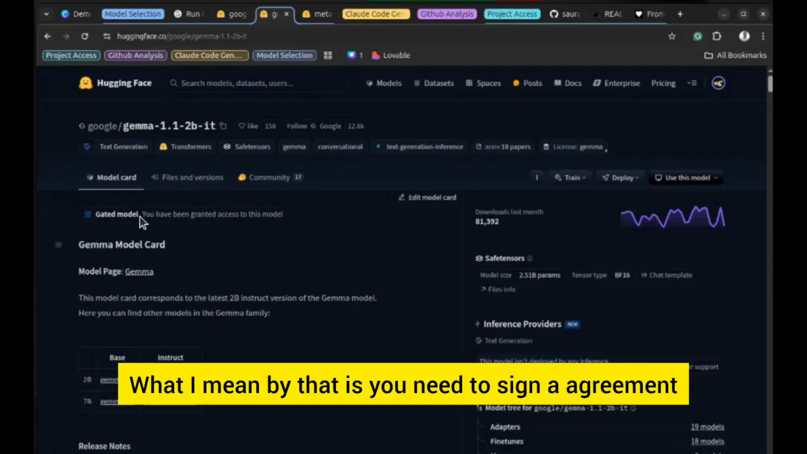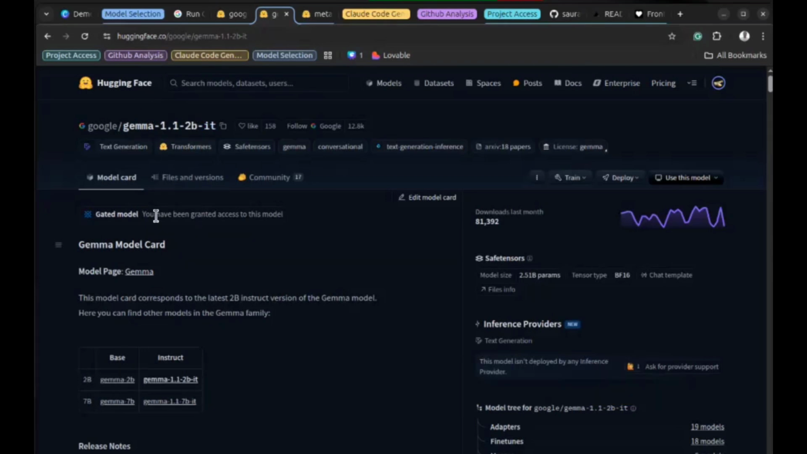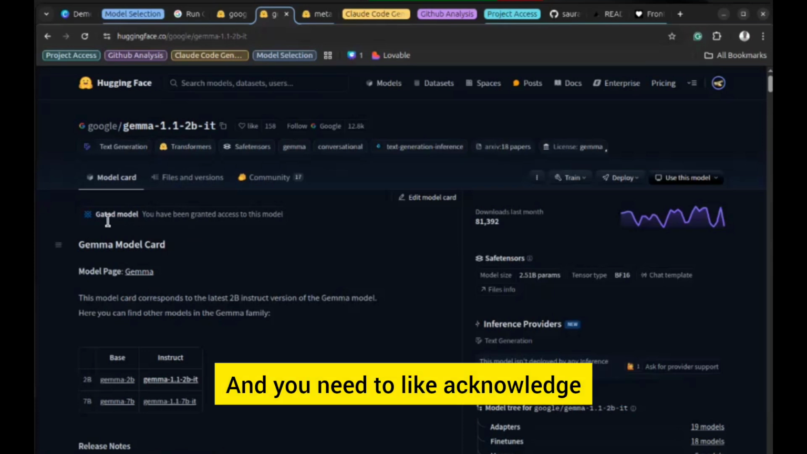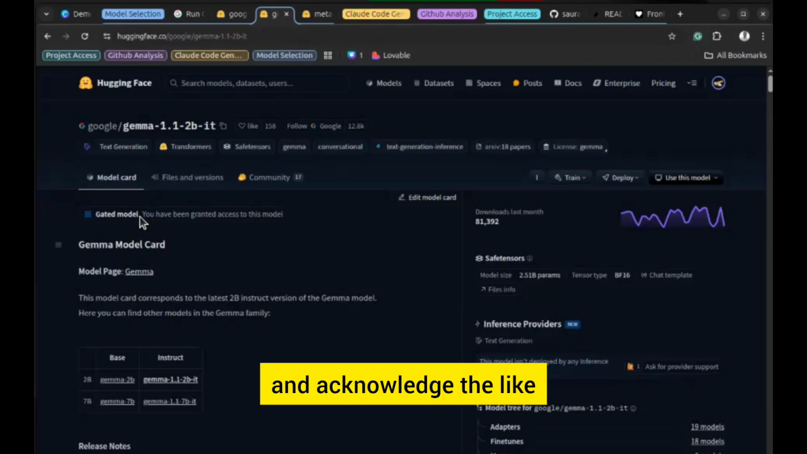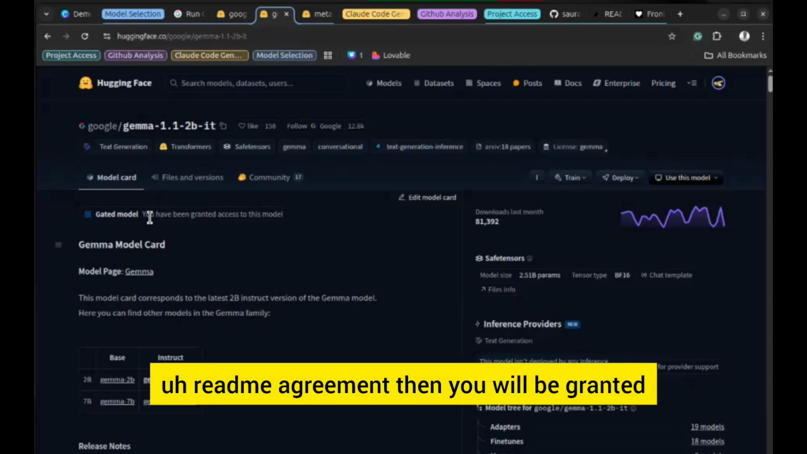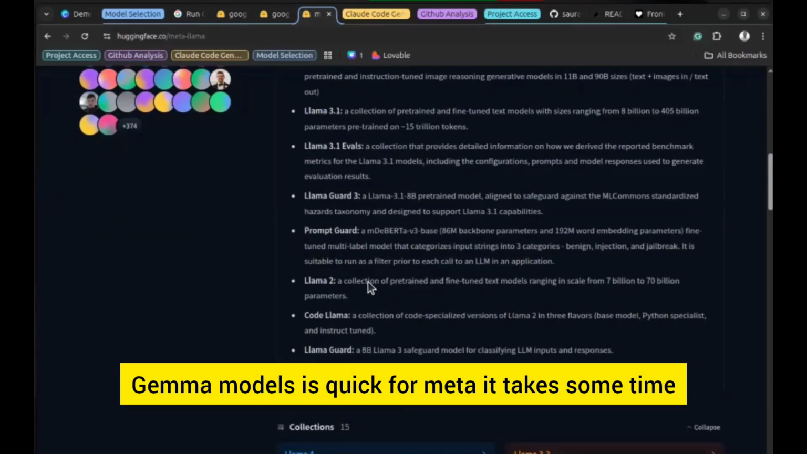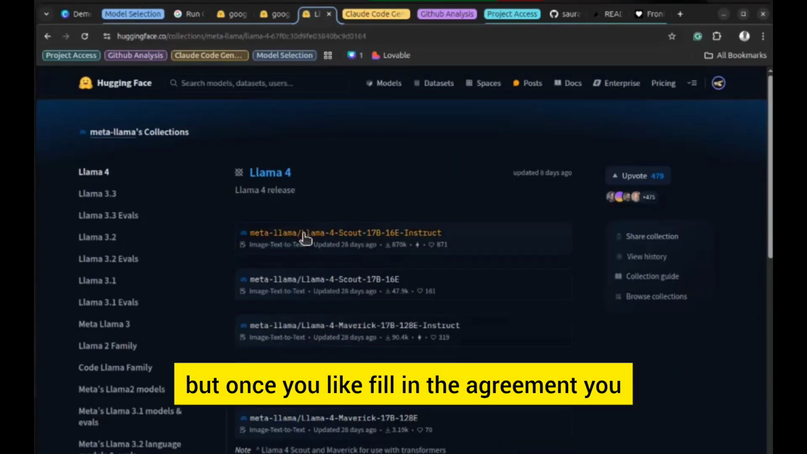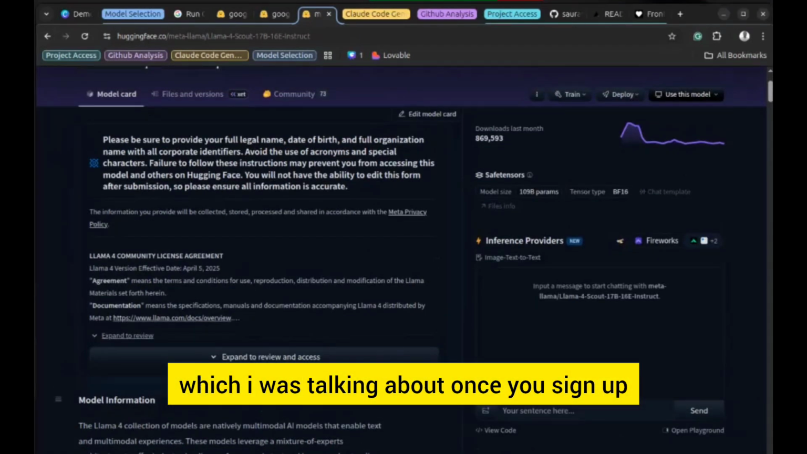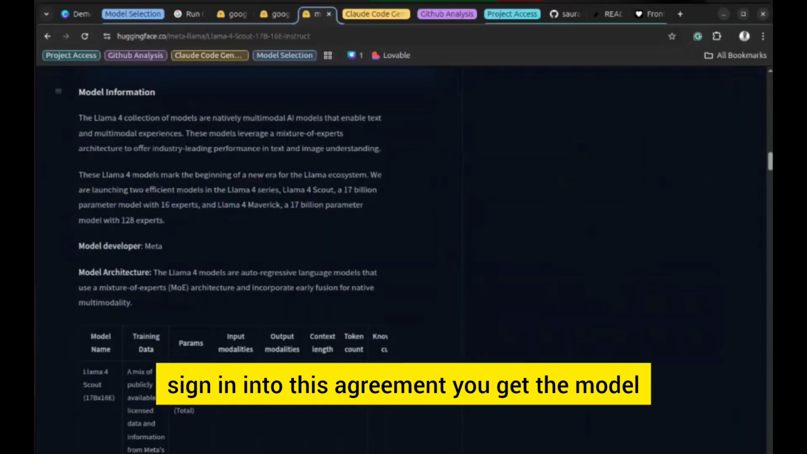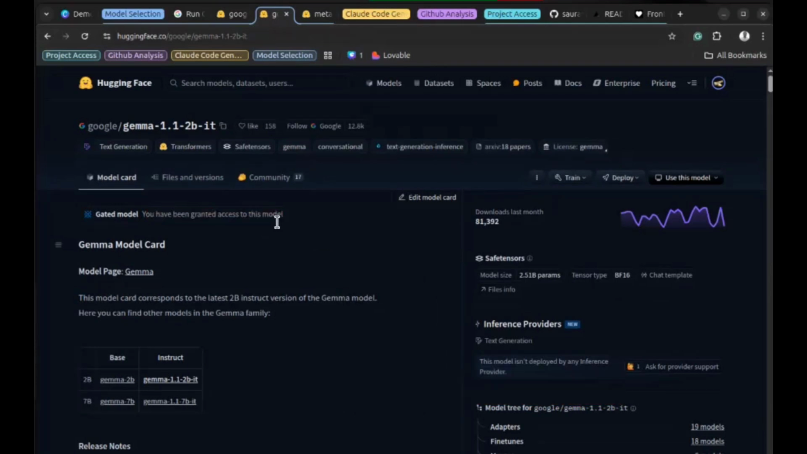What I mean by that is you need to sign an agreement that you will use this model responsibly. On Hugging Face, you first need to create an account, go to the Google Gemma series model, and acknowledge that you are going to use this model in a safe and responsible way, and acknowledge the readme agreement. Then you will be granted access to this model. Access to Google Gemma models is quick. For Meta, it takes some time, but once you fill in the agreement, you get access to the models. So this is the agreement which I was talking about. Once you sign this agreement, you get the model, and based on the model requirements, you can sign up for different models and get the access.